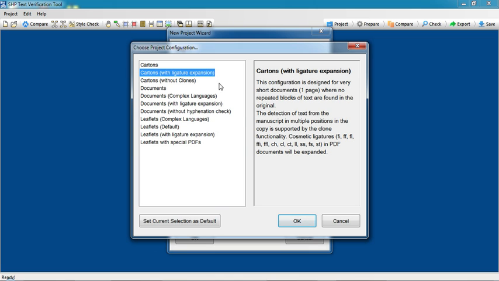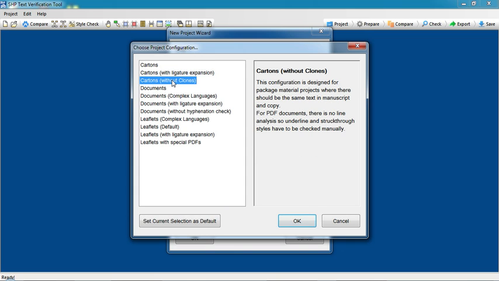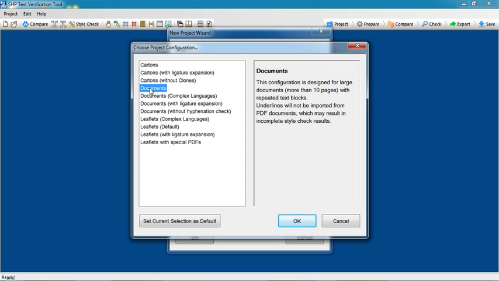Cartons with ligature expansion. Stylistic ligatures in PDF documents will be expanded to their constituent characters. Cartons without clones. This configuration is designed for carton material projects where there should be the same text in the manuscript and copy. For PDF documents, there is no line analysis, so underlined and strike-through text have to be checked manually by the user in each case.